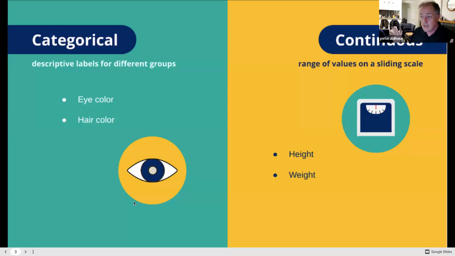There are two main types of data I want us to think about today. That is categorical variables and continuous variables. Categorical variables are descriptive labels for different groups in the data.